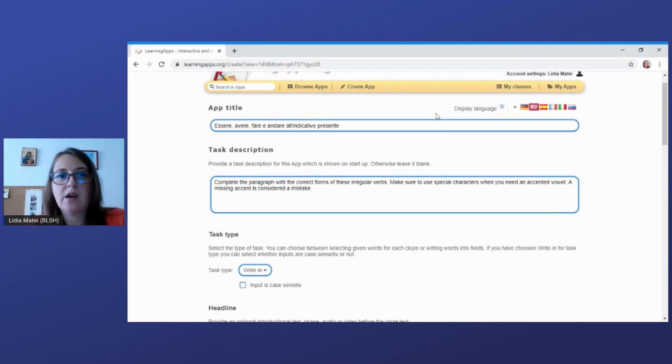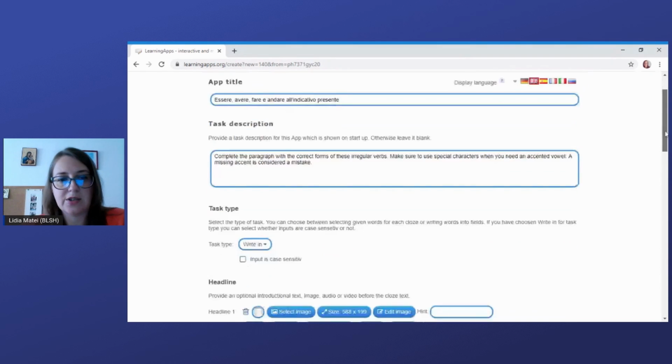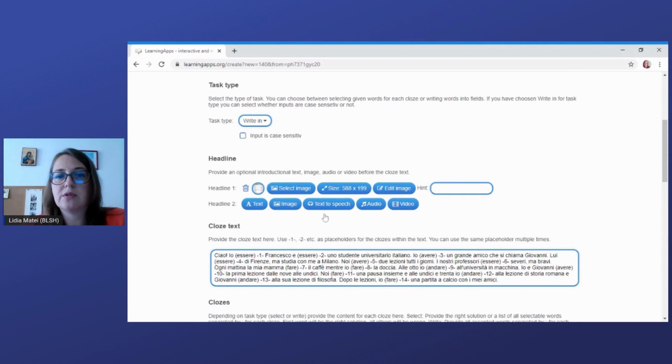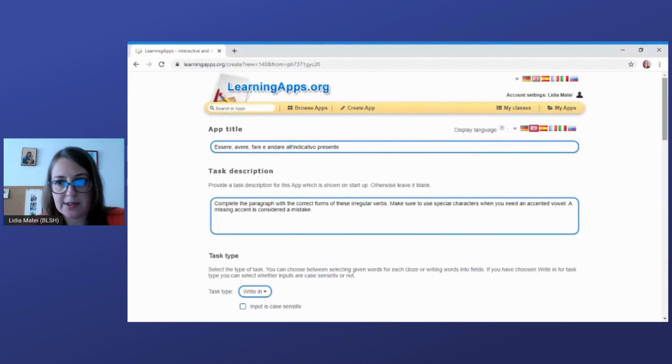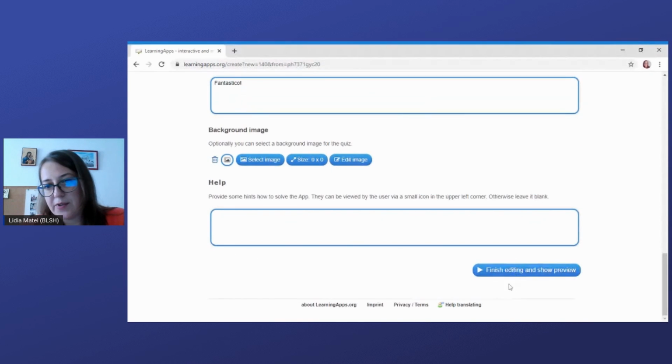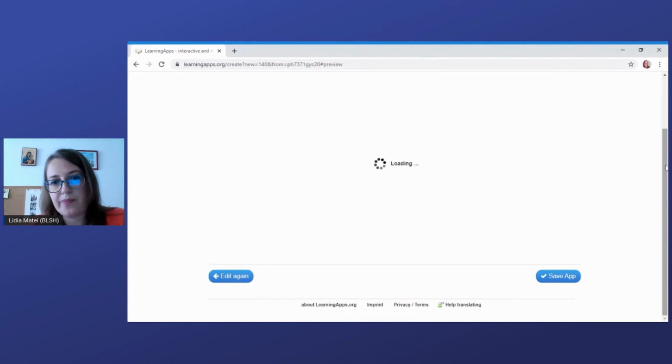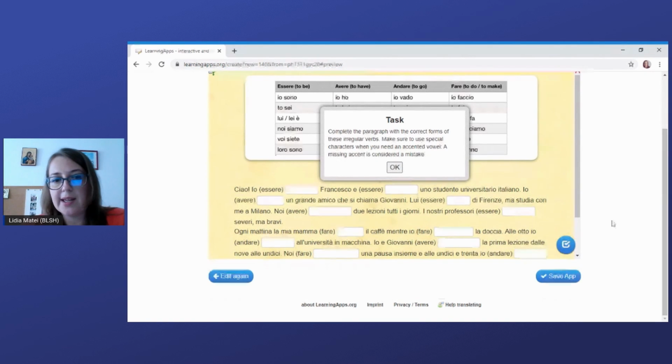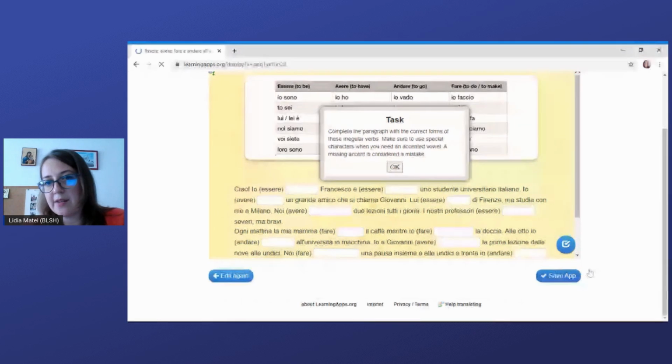The first one. You can see here I will introduce the title. Here the instruction: complete the paragraph with the correct form of these irregular verbs. Make sure to use special characters, for example, vowels or accents, etc. And then I can start to create the text and to use any kind of text I want. After, when I am going to finish, so finish editing and show preview, I will have a preview. I can save the app. The app will be saved in my apps.